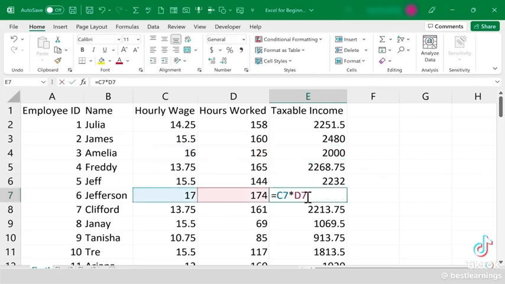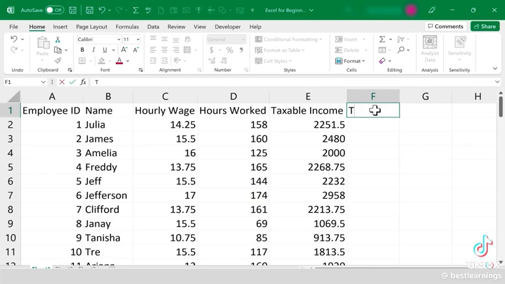What about down here? Double click, C7 multiplied by D7. The reason this works is because these are relative cell references. Now, what if I wanted to calculate the amount of taxes to be paid? Now, I understand this isn't how it's normally done, but let's pretend.